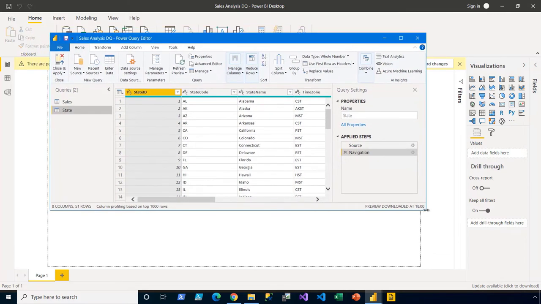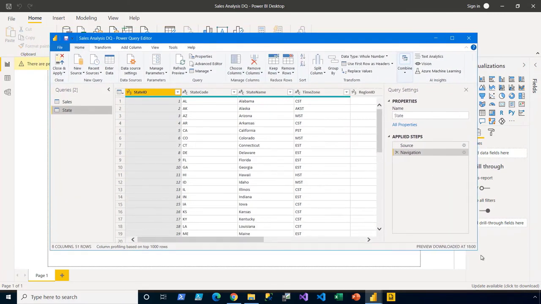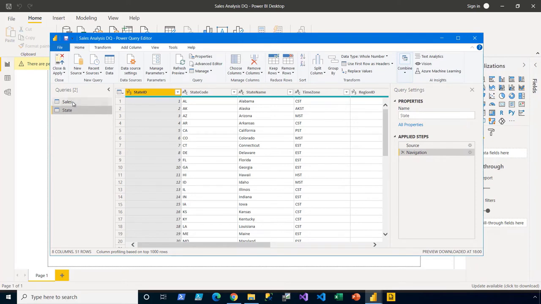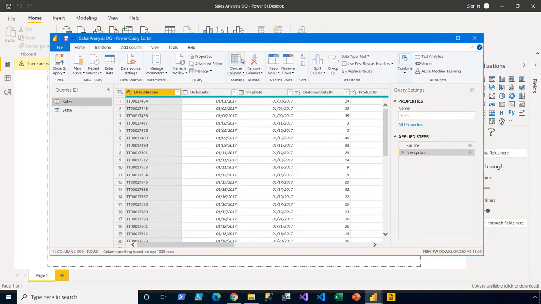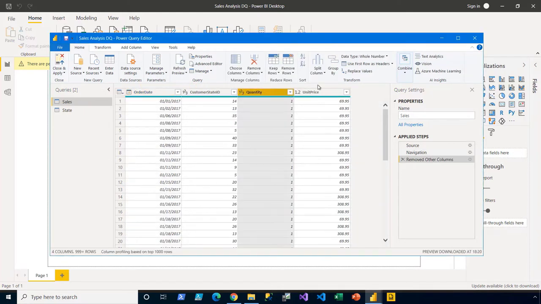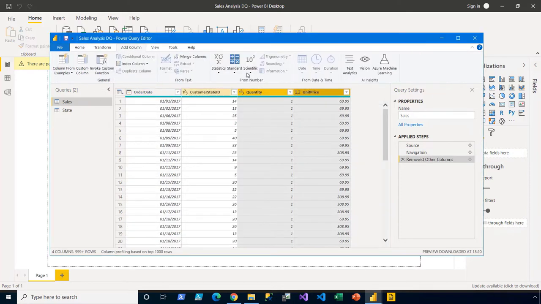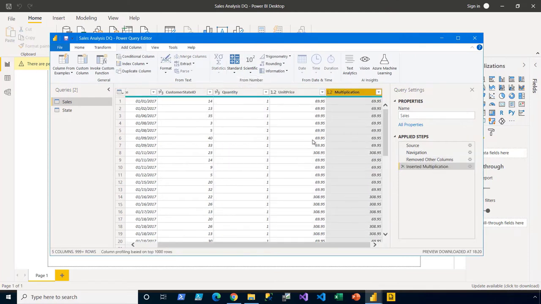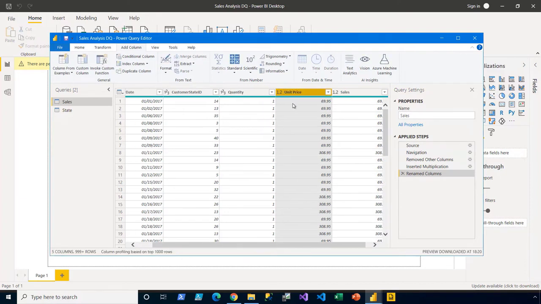All right, so what do we see here? Okay, let's start with the sales query. Same thing, I'm going to reduce the number of columns down to the order date, the customer state ID, and I need quantity and unit price. I can perform a calculation in a new column by multiplying quantity and unit price to come up with sales, and let me rename the unit price column. So far, it's much the same development.